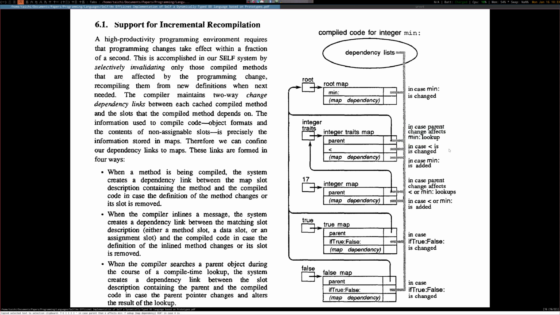Further, if the integer map changed, so maybe integer implemented its own less than or min, then if we added those, this would also be invalidated. If true changed, then the definition of if true false would invalidate this. If false changed, same thing, right? So what we have is this two-way mapping where if any of these change, we can invalidate the min method and flag it for recompilation.